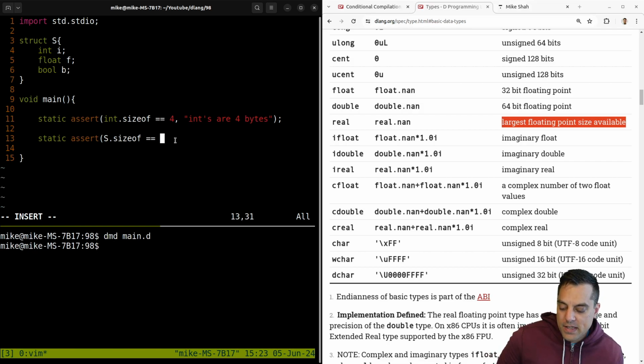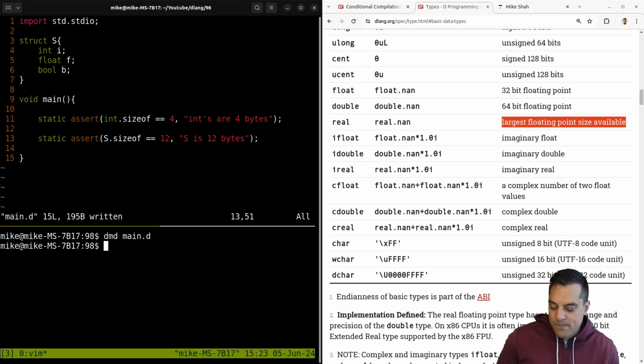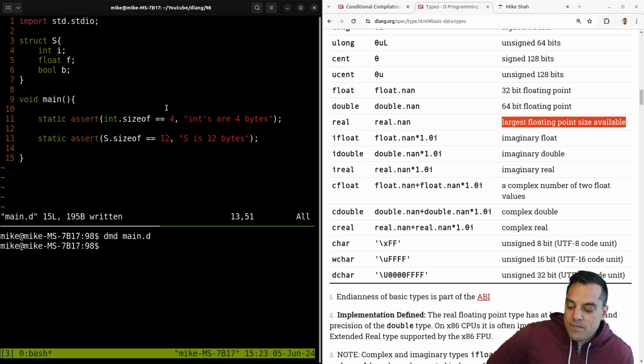So I think we're either going to get, let's see if we get 12 here. S is 12 bytes. Let's see if that padded as I assumed here. And it is, okay? So that could be very useful for us to again have this sort of assertion here.